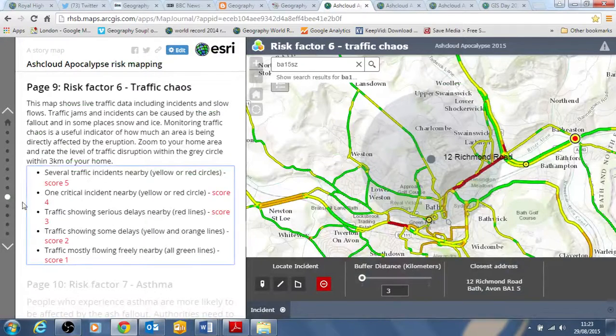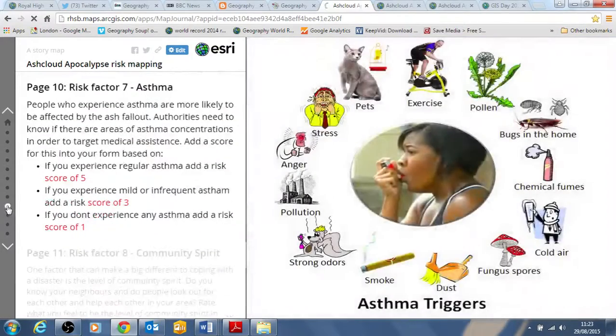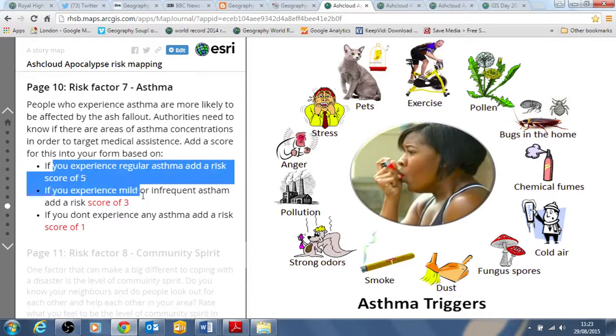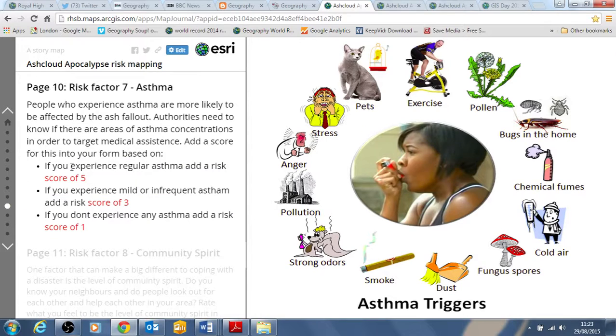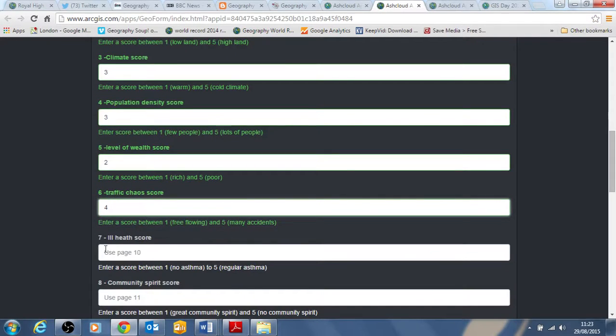So keep switching between the form and the maps. The next two don't have any maps with them, they're just questions that you answer based on your experience. This one's a questionnaire about asthma, for any breathing difficulties you might experience from the ash fallout. So let's say you experience mild or infrequent asthma, you'd give yourself a score of 3 for that one.